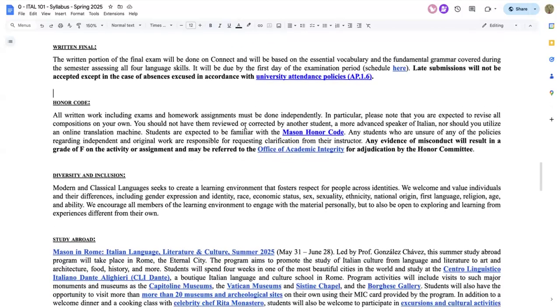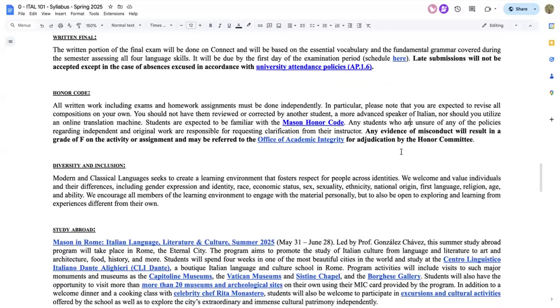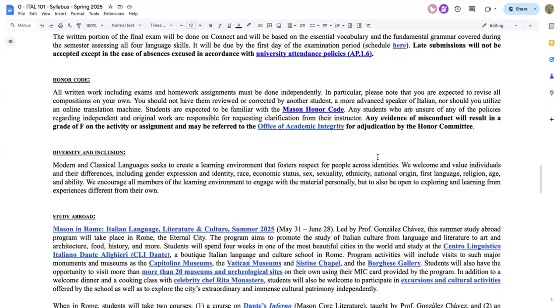The honor code, again, very important to abide by it, especially in online courses when there is no supervision to ensure that you adhere by it. Especially important to, as I said, not use translation or any other kind of artificial intelligence to complete the assignments, especially the writing sections of exams and the compositions. As I said, any evidence, however minor, results in a grade of F, and it may be reported to the Office of Academic Integrity for adjudication by the Honor Committee.